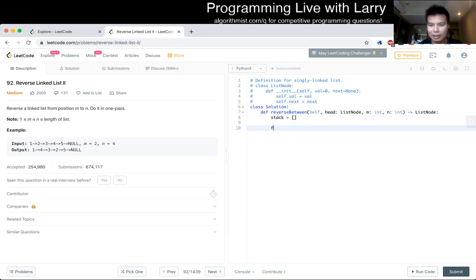So now let's have current node is equal to head. And then while current node dot value is not M, so we want to get to the beginning of the part we want to reverse, we do current node is equal to current node dot next. And this part is the part where you can, in theory, do recursively, but I'm using an explicit stack.